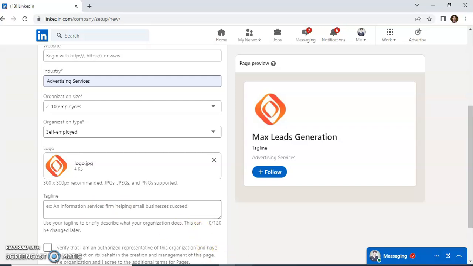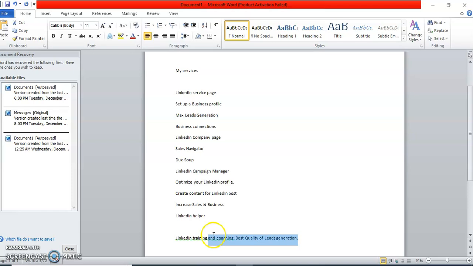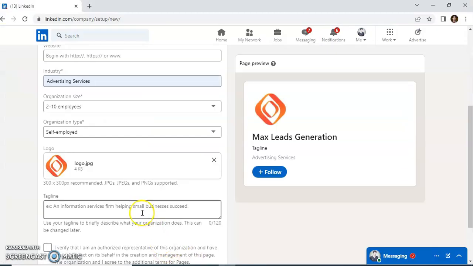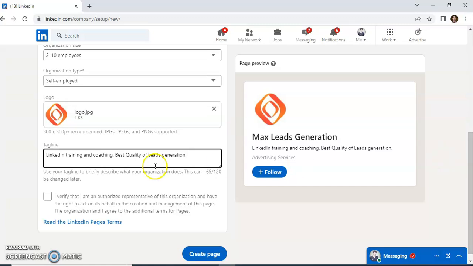So I am just writing here: LinkedIn training and coaching, best quality of lead generation. You can write according to your requirement and according to your business. Just paste it here, click on I verify that, and then click on Create page.